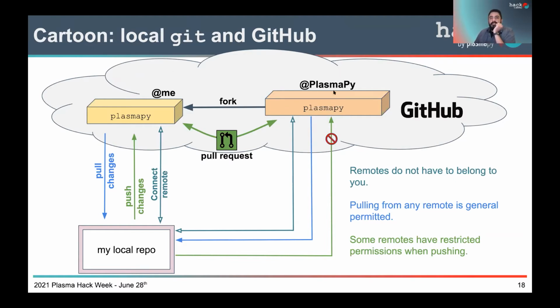So that's what it looks like up in GitHub. To connect that to your local stuff, which is what I was just showing you, you make a clone of this. You make a copy of this. You connect your local repository, which I'll show you how to do, up with Plasma Pi. So these two are now connected to each other.